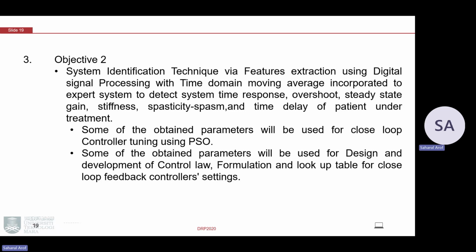Then we establish the system identification techniques via feature extraction using digital signal processing. This is used to obtain the time response of the system, the overshoot, the steady state gain, and to detect stiffness, spasticity, time delay, and also fatigue. The system identification has to function.